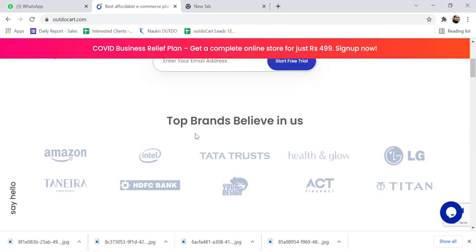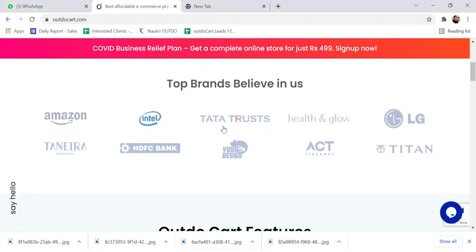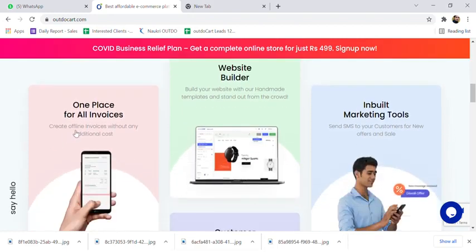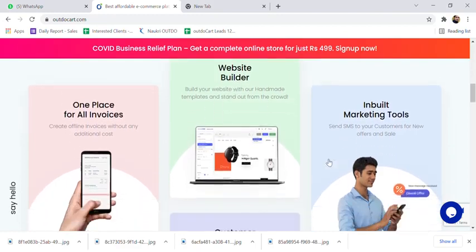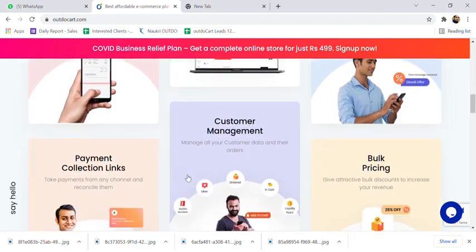Here we can understand which are the different brands that how to cart people have worked with, like companies like Amazon, Intel, Tata Trust, Health and Glow, LG, Tanera, HDFC Bank, Your Design, Act Fibernet, and Titan. And they have showcased some small images talking about their features, like you get one place for all invoices benefits, website builder, inbuilt marketing tools where you can send SMSs and emails to your customer announcing any offers, or you can even create payment collection links, customer management.